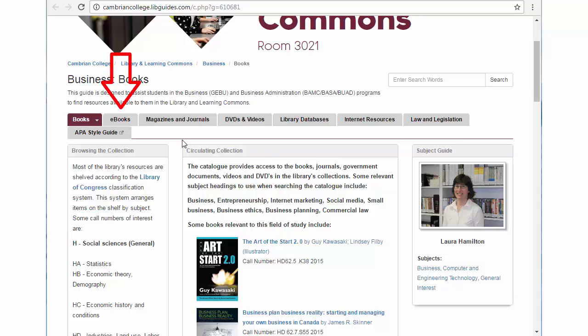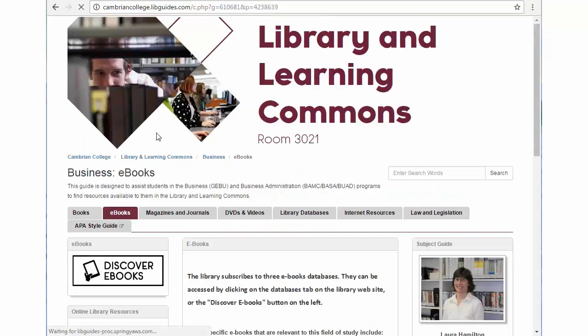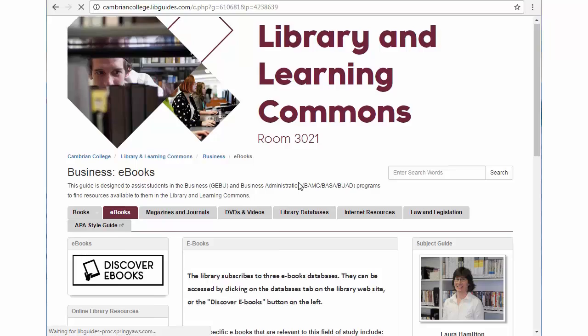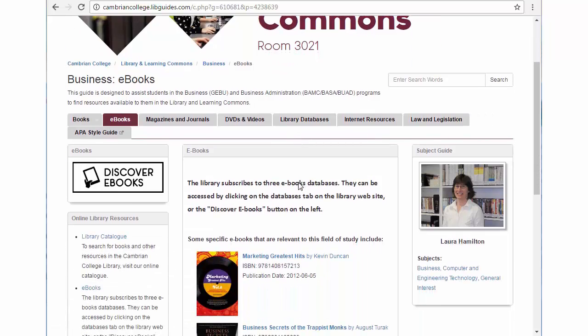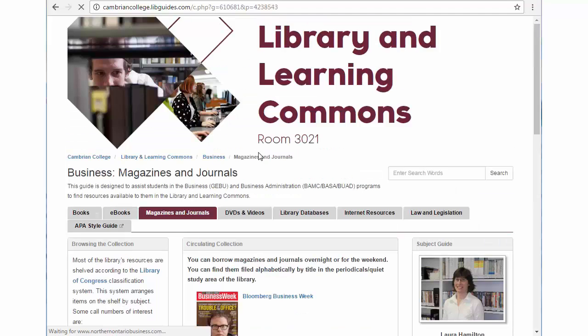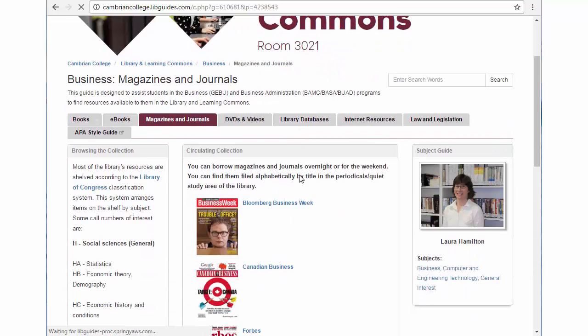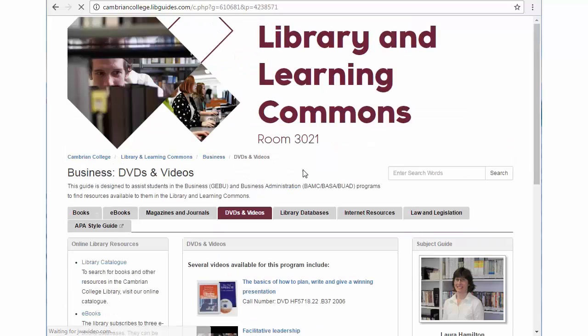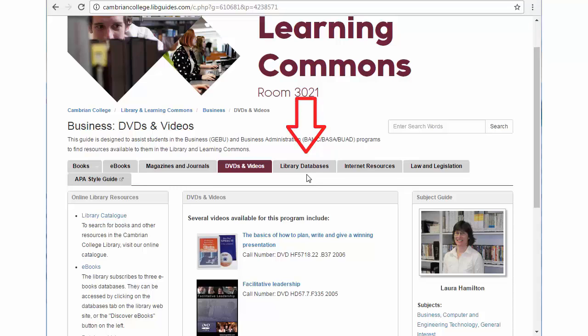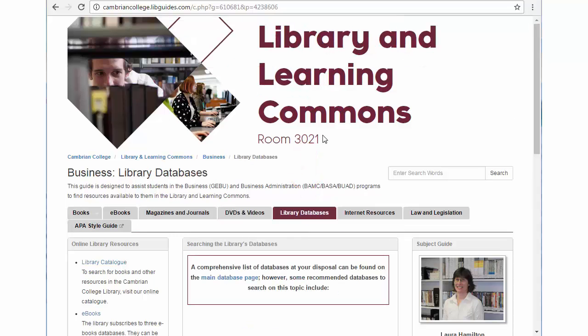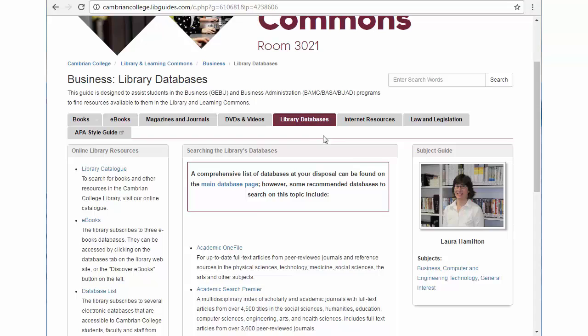When you click on the eBooks tab, you'll see a list of ebooks recommended by your library subject liaison. Similarly, when you click on the Magazines and Journals tab, you'll see a list of recommended publications. They've also recommended DVDs, which you can see under the DVD tab. By clicking on Library Databases, you'll see a list of recommended databases that you can use to locate journal articles related to your subject area.